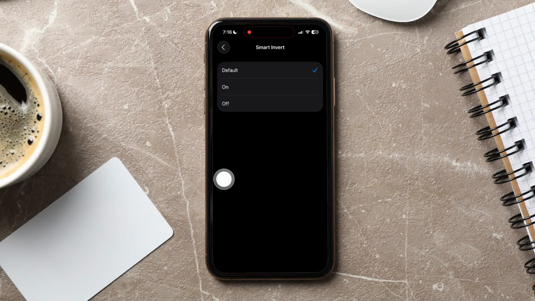From the menu that appears, simply select the On option. Following these steps, you can easily hide the status bar on an iPhone.